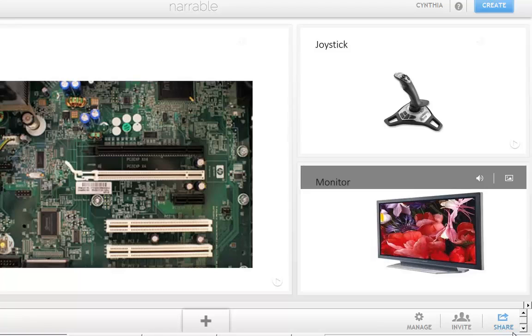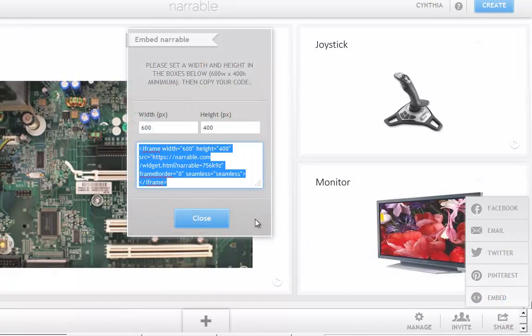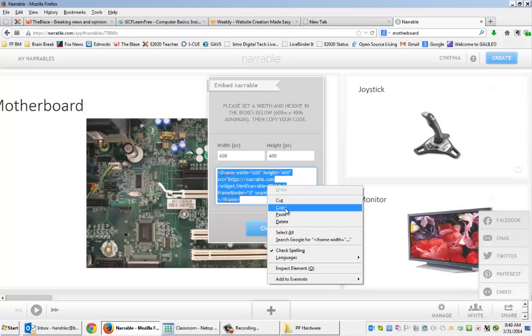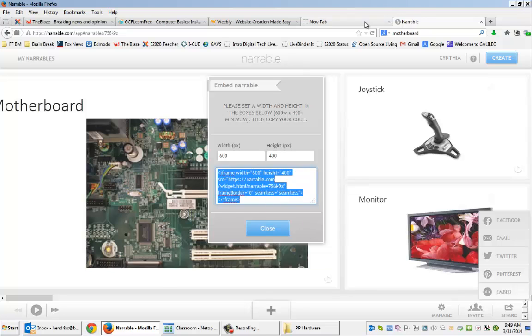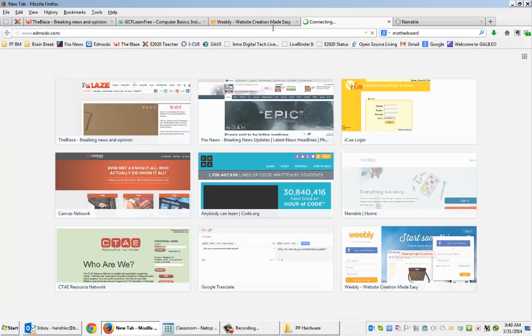Now, the next thing we're going to do, we can click share. Facebook, email, Twitter, Pinterest, or embed. Let's click on embed. We do want to embed. Embed Narrable. So let's leave the width and height, that's fine. And since it's highlighted, let's press Control C to copy it, or you can right click copy, either way. And go to Edmodo and sign in.